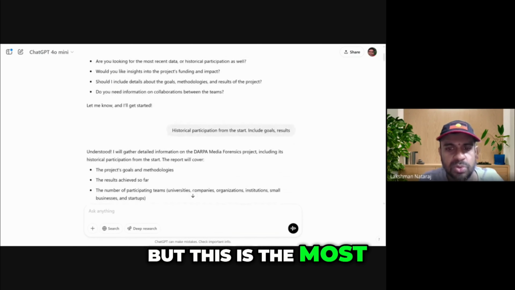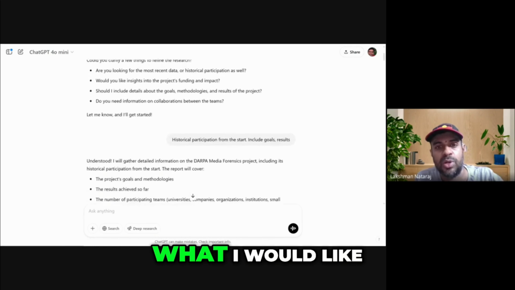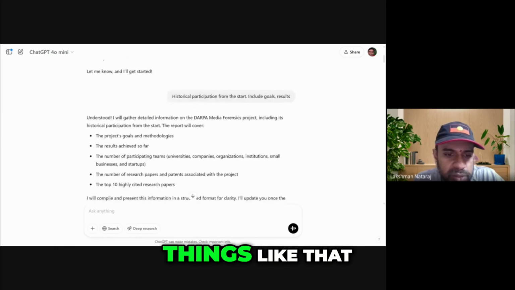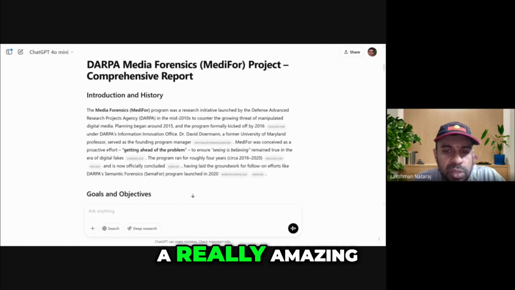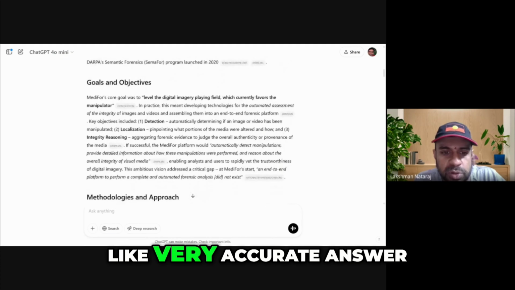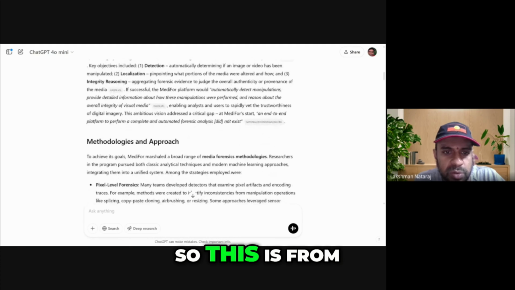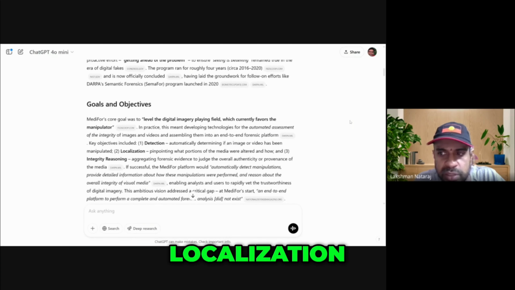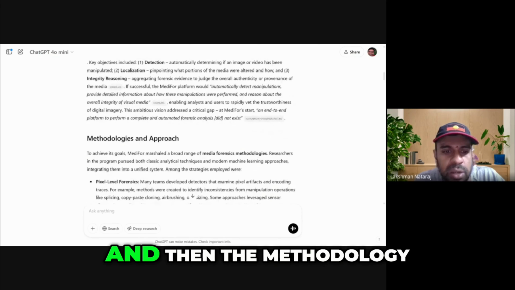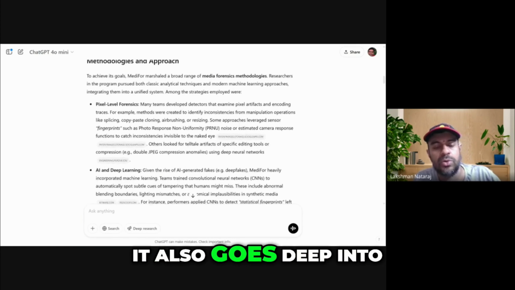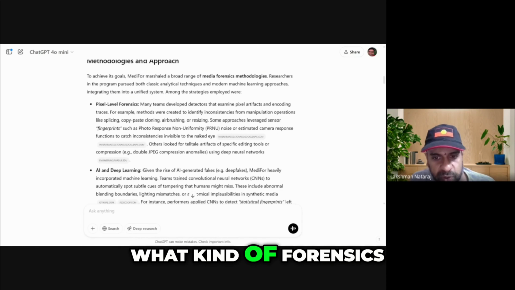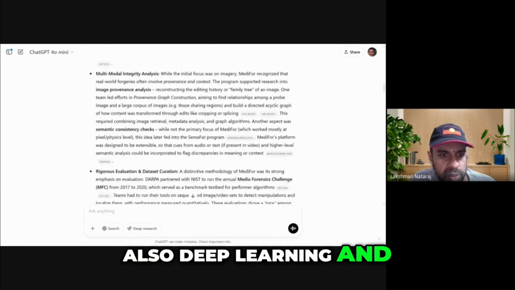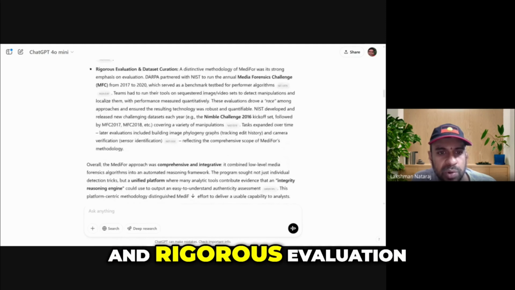It even asked me what I would like to know from this historical participation and other things like that. So it gave me a really amazing, very accurate answer. This is from the proposal, which looked into detection, localization, integrity reasoning, and so on. And then the methodologies, it also goes deep into what kind of forensics you're looking into, like pixel level, and also deep learning and multimodal, and so on, and rigorous evaluation.